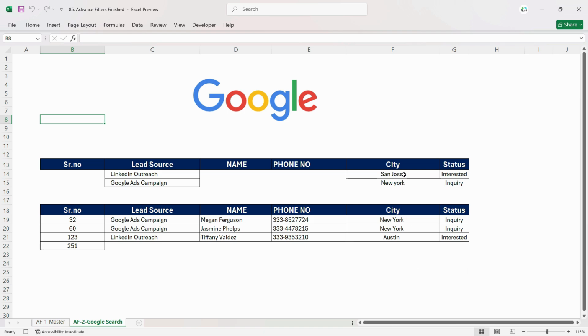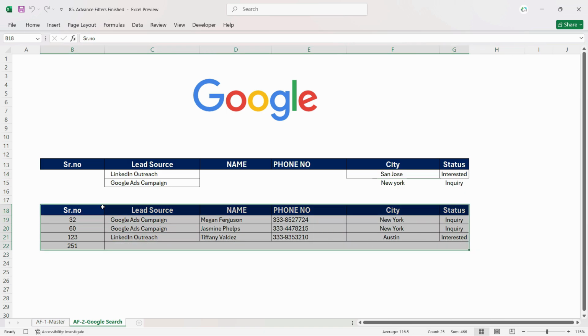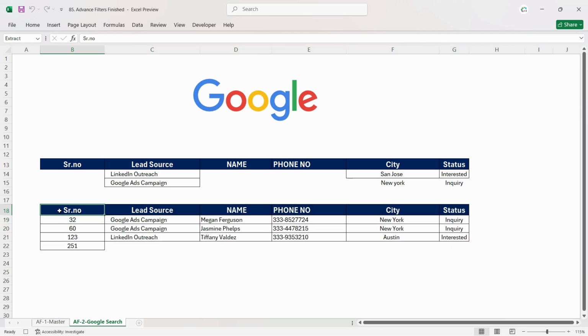So let's say that I change the city here. What steps are involved in order to reapply the advanced filters? First of all, we need to clear the whole database, and we will not select it like this because this will only select a limited area. What we'll do is we will select the first cell, that is B18. We always have to put the data from here, and then we will hold Control Shift towards right.